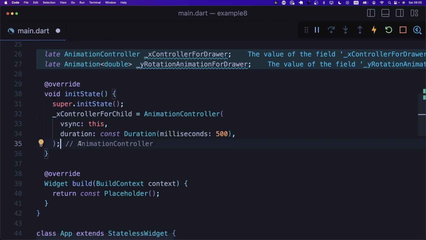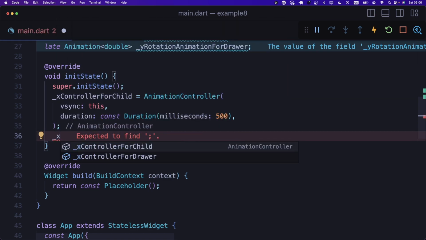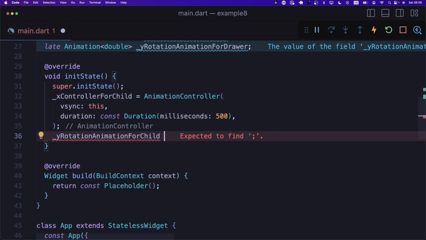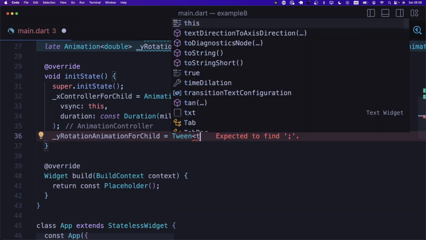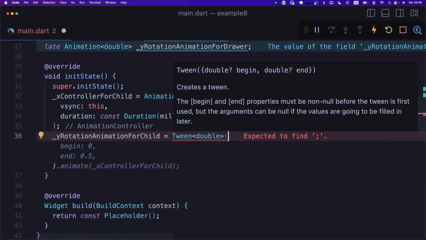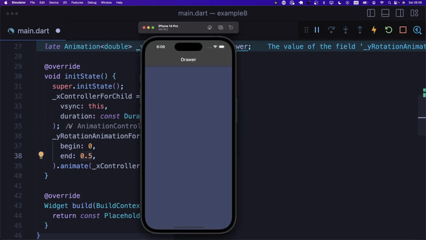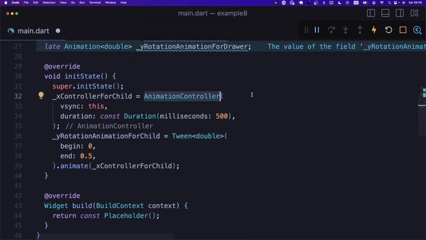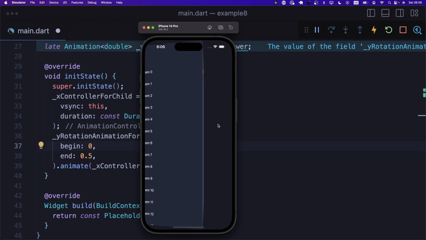So X controller for child, we've created that one, and let's create the animation for the child. So we say the Y rotation animation for child is equal to, we say it's a Tween of double. All right. And let's take the values provided in here, but we're going to change them. So what we need to do is to say, well, when this guy hasn't moved, so the controller is at 0.0, what should be the Y rotation? Well, it should be 0 because it hasn't rotated yet. But if you look here, how much it is rotating later, and you can see it is actually rotating a little bit more.